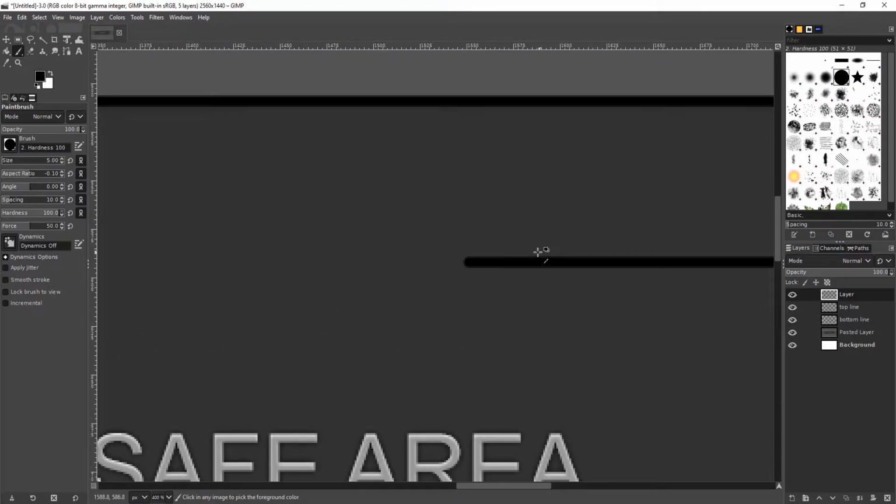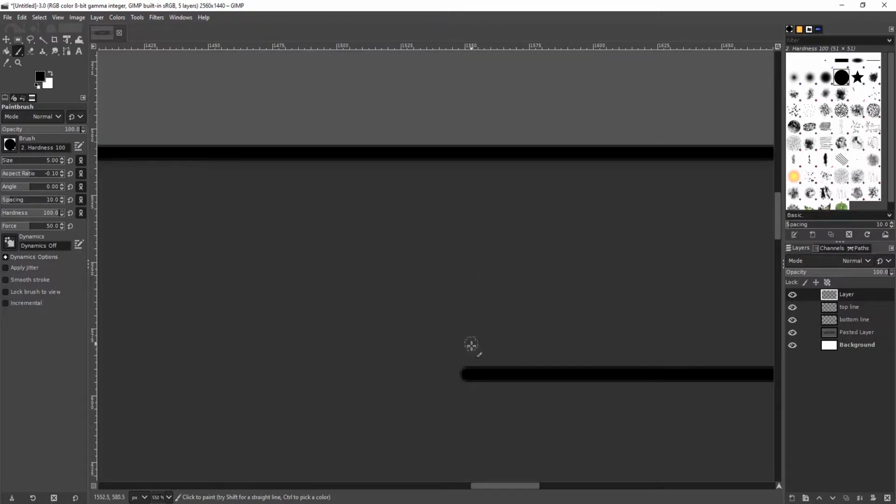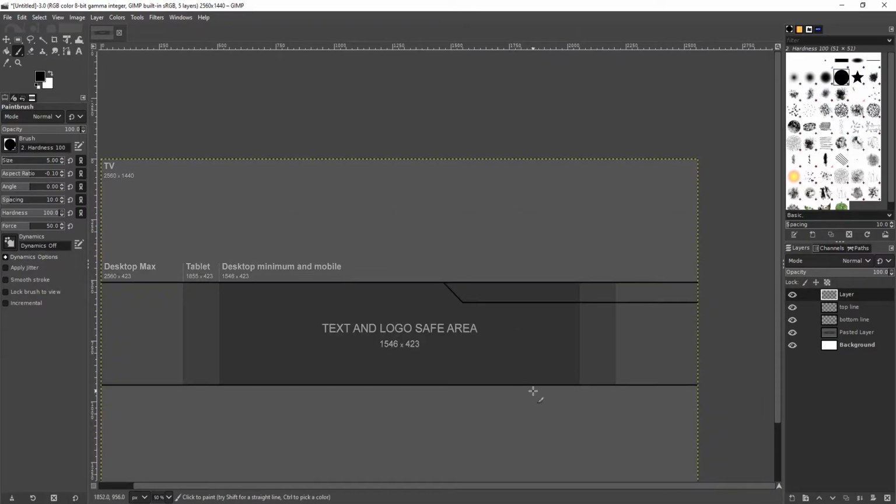We now need to zoom in again. And we need to click on our black line, and you now need to hold down Control and Shift again, and we want to go up to the other black line, like that. There we go, that looks cool.